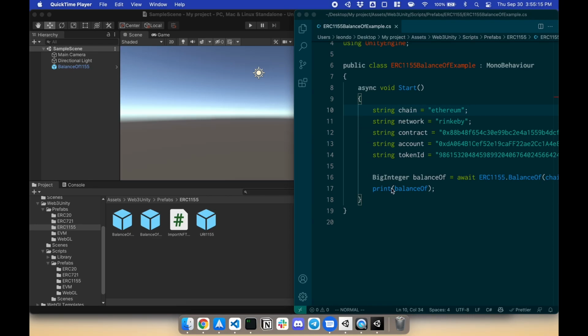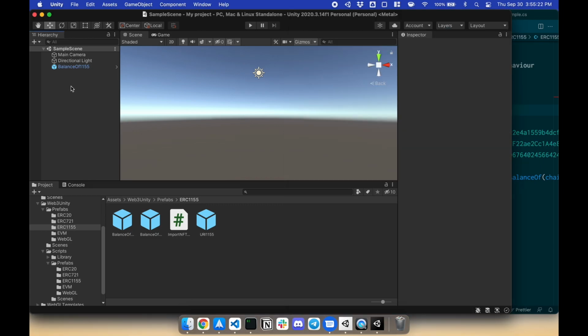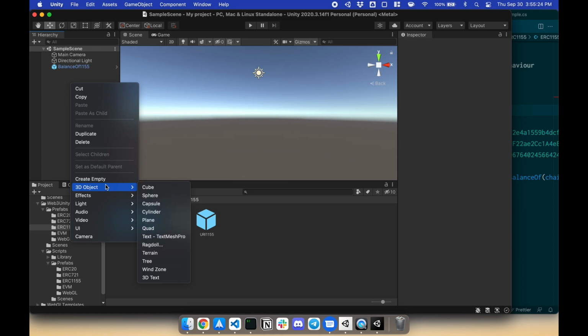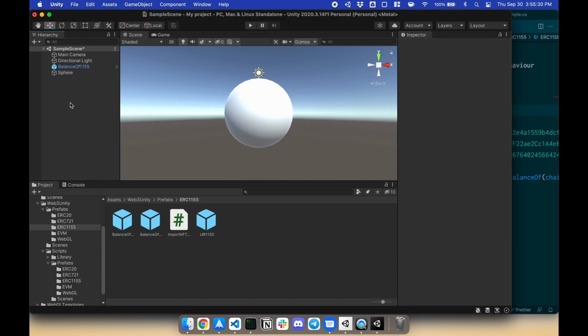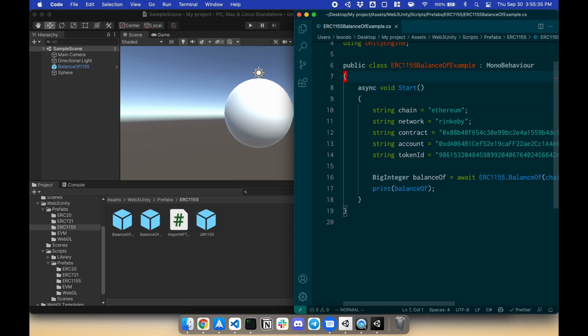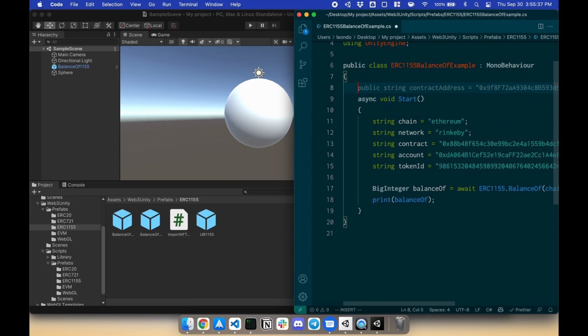Now that we know how the prefab works, let's create an in-game item and connect it to an NFT. So let's create a new object. Let's make it a sphere. Let's adjust the size. Great. Now let's go back to the script, add a public variable, game object. Let's call it sphere.